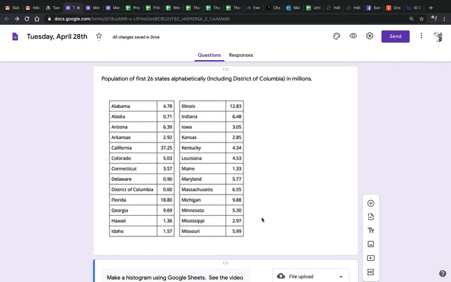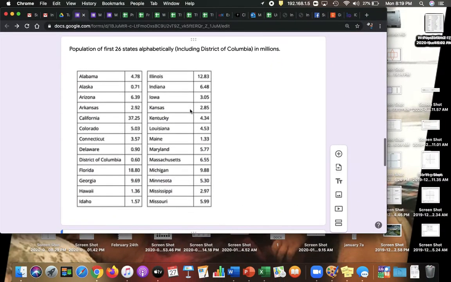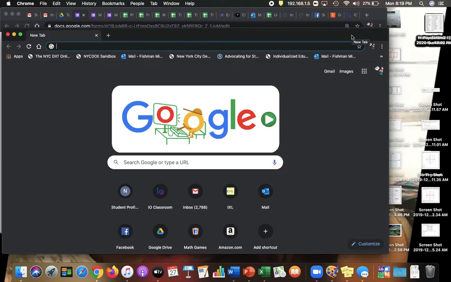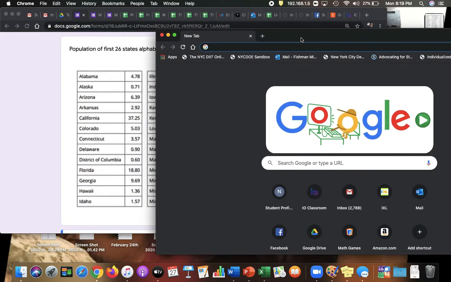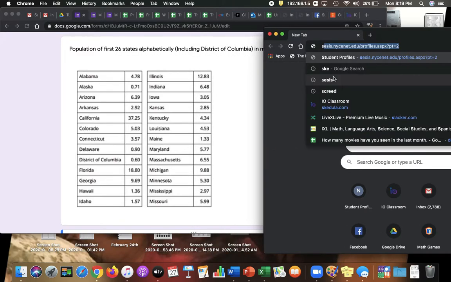Make a Google Sheet using the data. I am going to make sure this is not full screen. This way I can see both windows. I'm going to open a new tab, drag it out, just drag it down so it's new, drag it to the side. This way I can see the other one here.